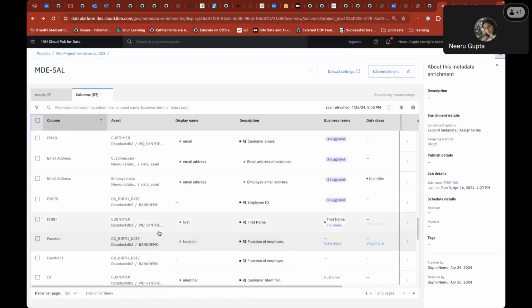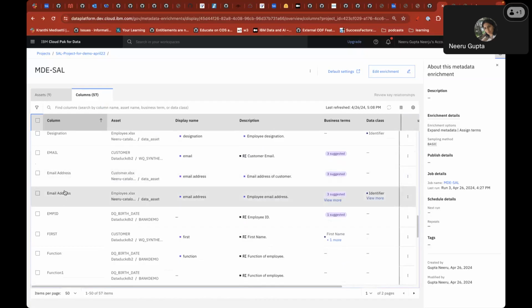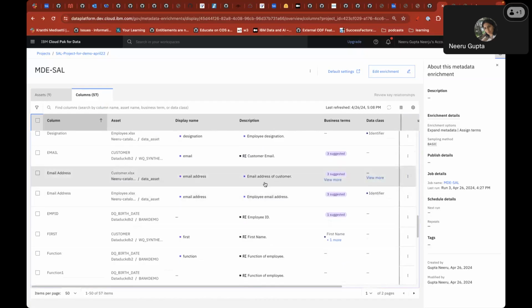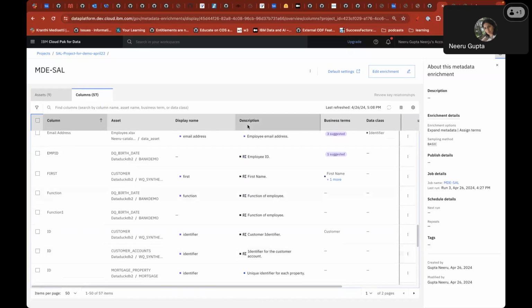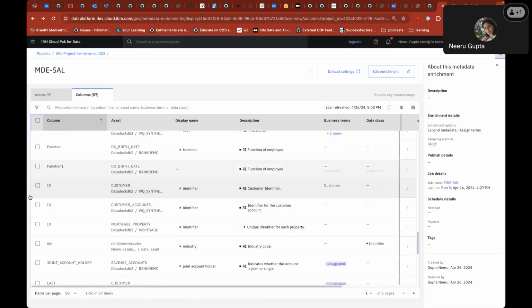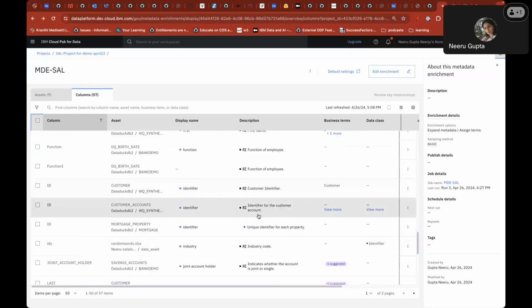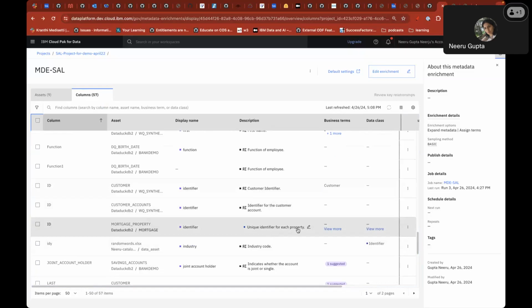For example, here this is the email address, the name is the same, but here it expanded it to email address of the customer. Here it is the employee email address, right? So it understands this email address belongs to employee data. Those are the context sensitive descriptions. Similarly, these are all IDs, which if somebody looked at them may not make any sense, but here it is customer identifier, here it is identifier of the account, and here it is identifier for each property.